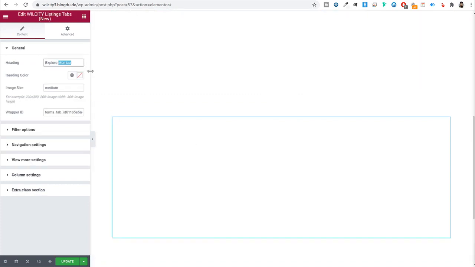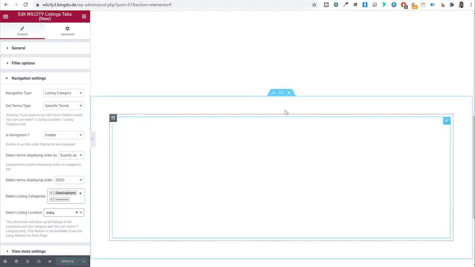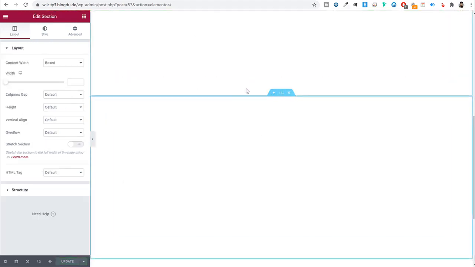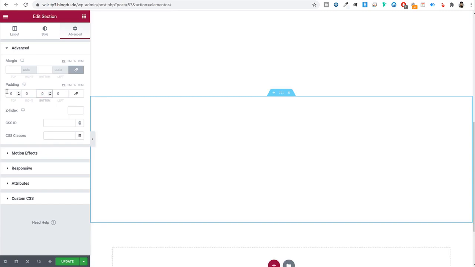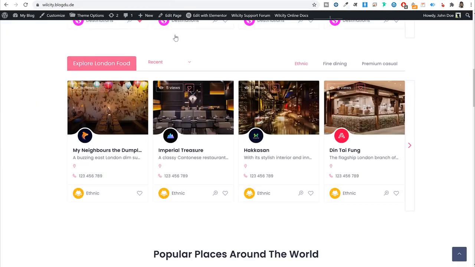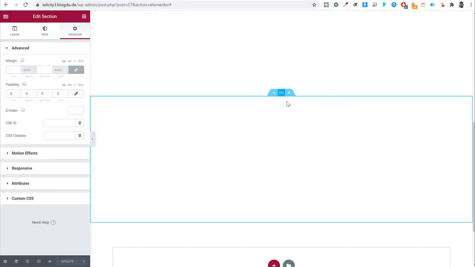So instead of explore Mumbai, if it is some other location, for example Pune, you can type in explore Pune. All the settings will be same. Just under navigation, instead of Mumbai, you can select Pune, which you have not created. So maybe I'll just select India for now. Okay, so all the settings will be same. Just change the location. And after that, we already have so much space. So I can go to edit section and delete this padding from top and bottom. So no padding from top and bottom. Again, update this. Then we have this section. Okay, places section, location section basically.